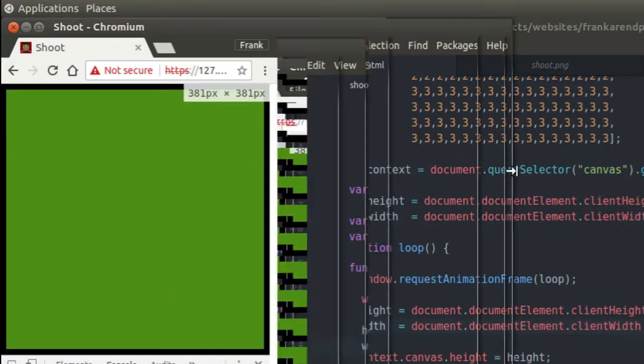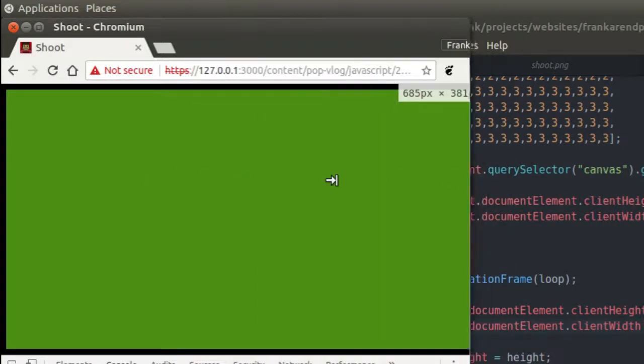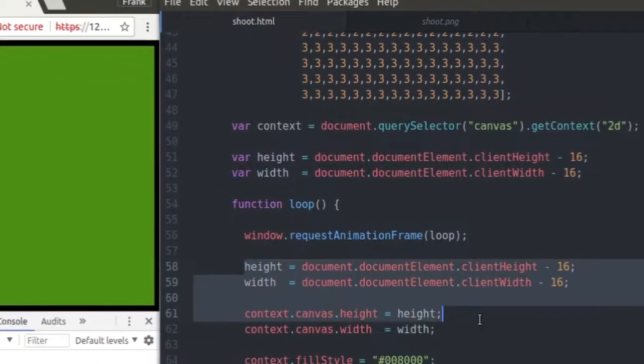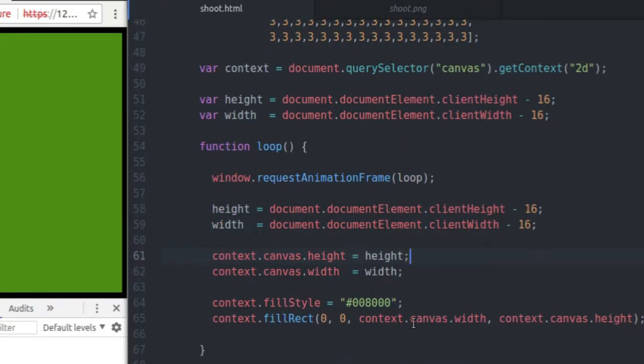But now as you can see, my canvas is centered because of the CSS, and it is constantly resizing on every frame of animation because of this bit of code right here, getting the height and width of the document element and then setting that equal to the canvas's height and width. Or actually saying the canvas's height and width equal to that.